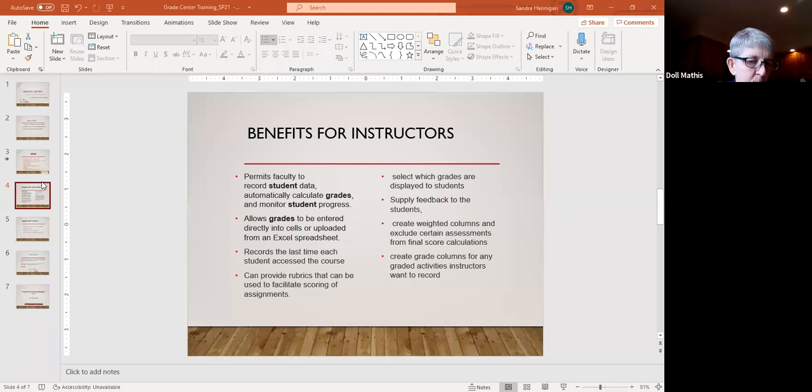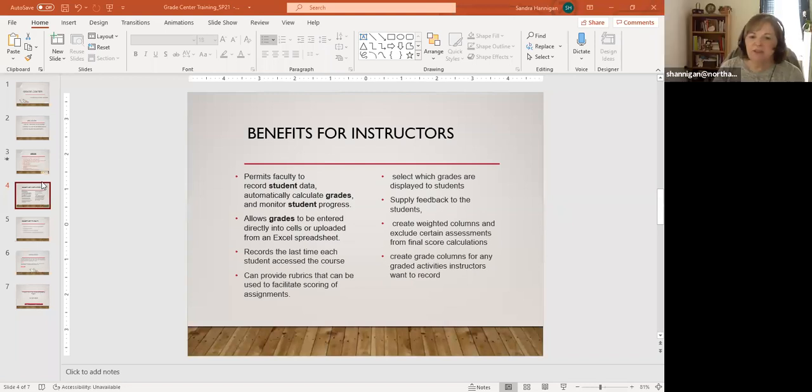All right, so those are benefits for instructors. Is there any other benefit that you see that was not listed here? Any other benefits that you think should be added here? There's a lot here, so if so, we'll just add them to the list as we go further down the line.